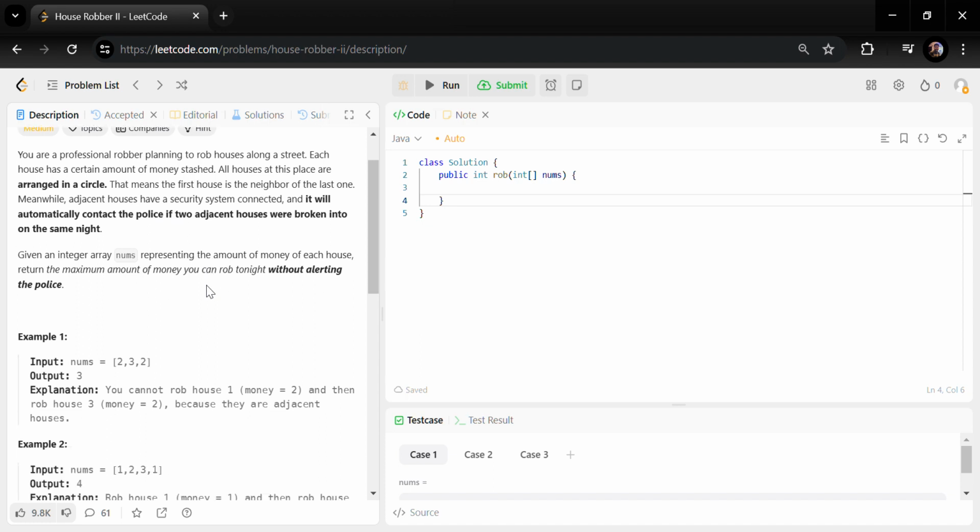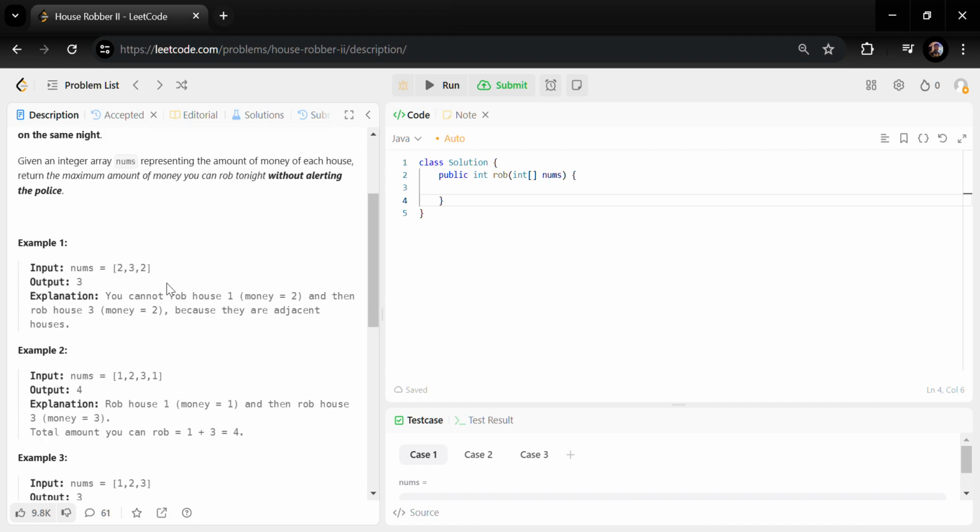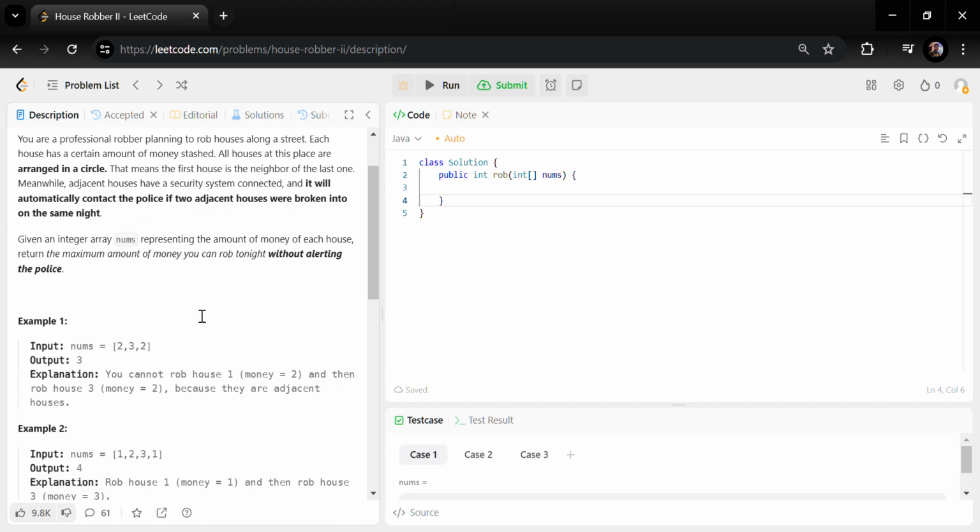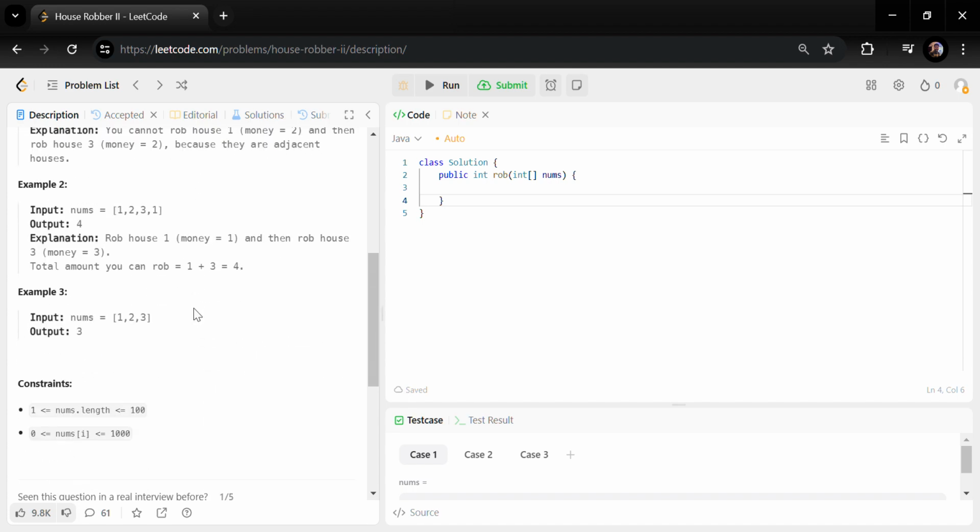Alright, so given an integer array nums, like 2, 3, 2, representing the amount of money of each house, return the maximum amount of money you can rob tonight without alerting the police. So the maximum amount of money would have been 2 plus 2, 4, if it was the House Robber 1 problem. This is House Robber 2, and the solution to this problem will be 3 because the first house is neighbor to the last one. So this is the turning point of this question.